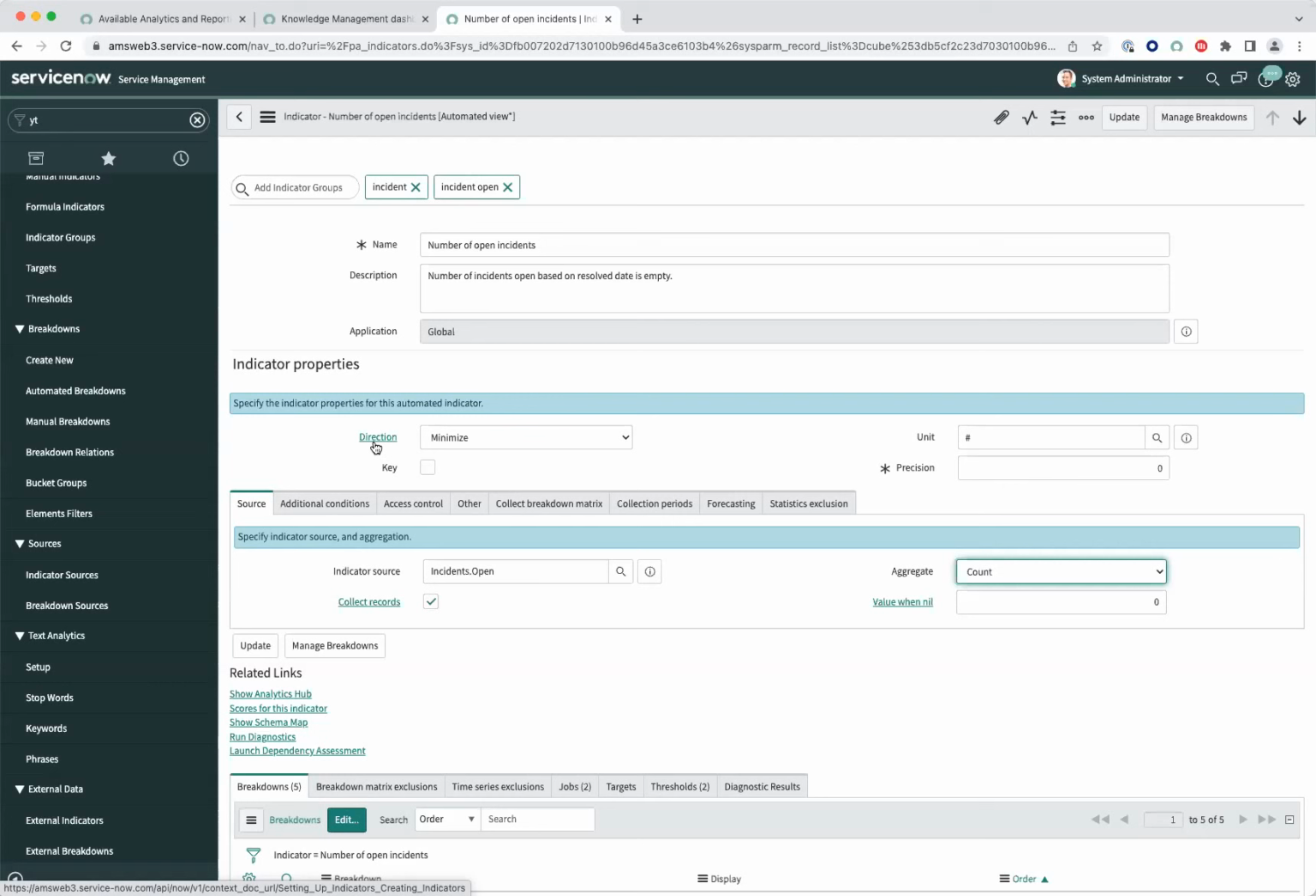Based on this direction, the change and change percentage will color green when that number goes down, because that's what we want it to do. If the number of open incidents goes up, the change and change percentage will turn red. Now, this is one step in setting context about the score that we collect.